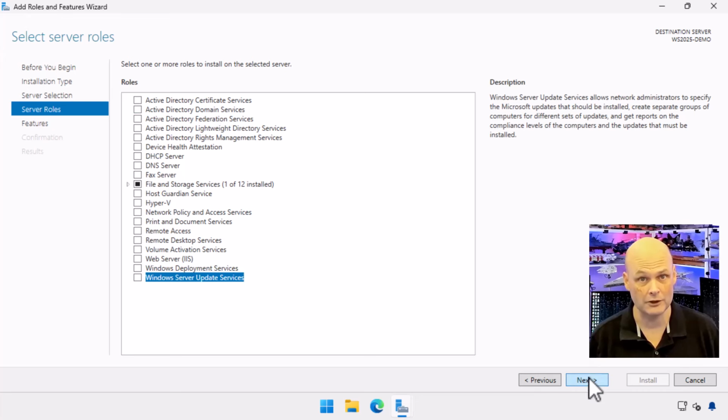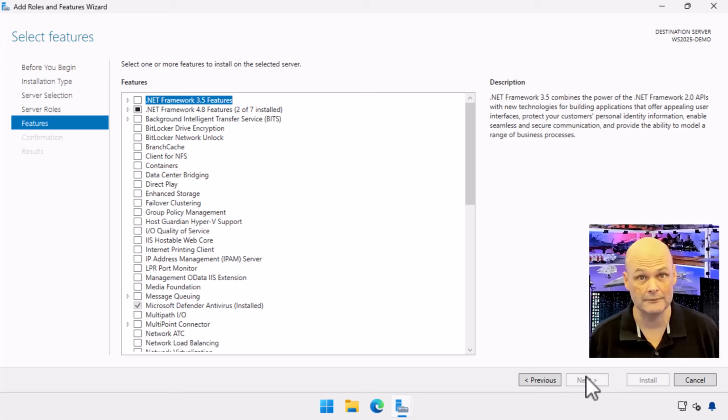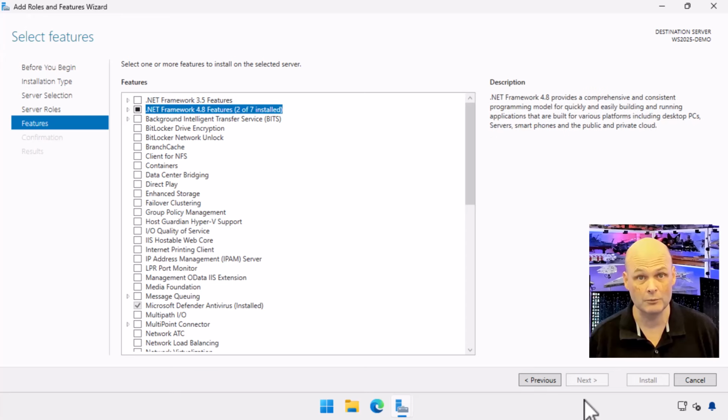Next, we move to Windows Server 2025's features. .NET Framework 3.5 features provide functionality that support applications that rely on .NET 3.5. .NET Framework 4.8 features provide functionality that support the current .NET applications. Two of the seven features available are installed by default.